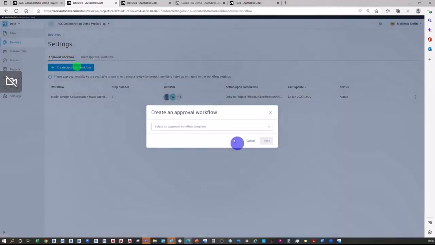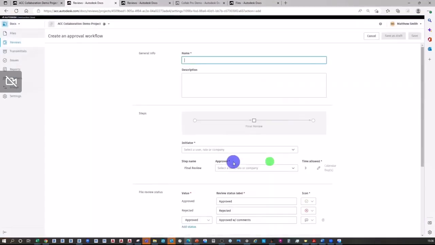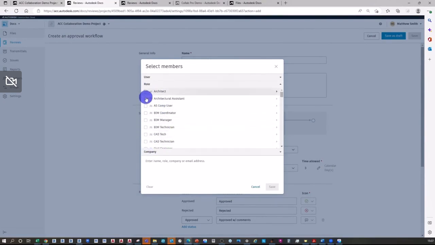From there, what I'm first of all going to do is set up the approval workflow that will take a copy of my model from my work in progress and push it through to the shared. Now, when we are setting up a workflow, there are multiple steps that we can include. For this exercise, I'm just doing a one-step approval workflow. And so what I'm doing is I'm creating this workflow for the civil engineer. I obviously give this workflow a name. I can then select the members and users that can initiate this workflow.